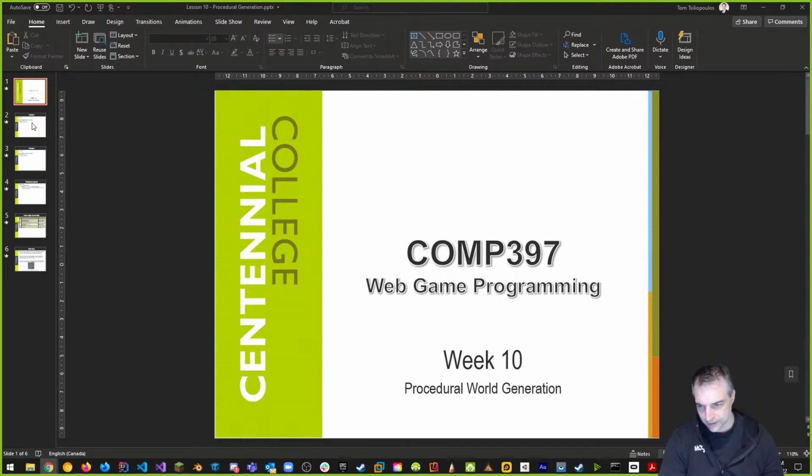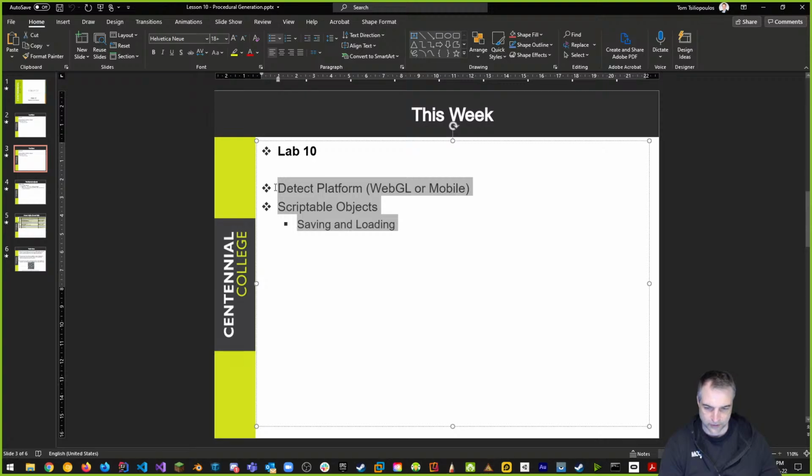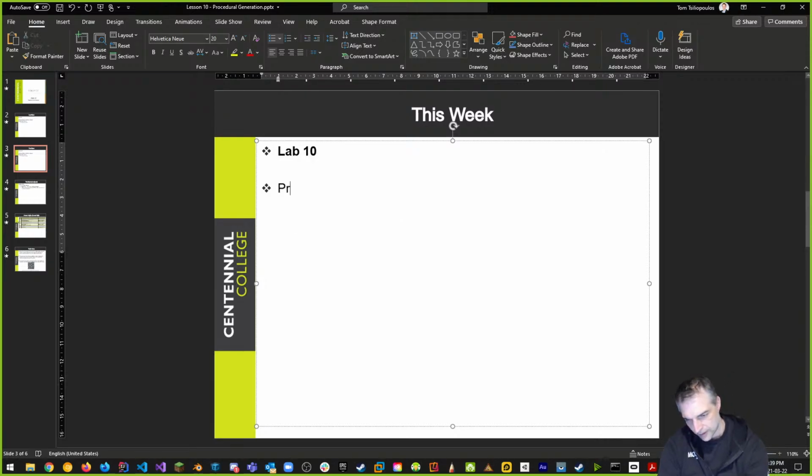But before we get there, last week we did scriptable objects, saving and loading, and there's a bit of an addendum that I have to do there. That's what we did last week. This week is supposed to be procedural world generation, and it's really an intro.